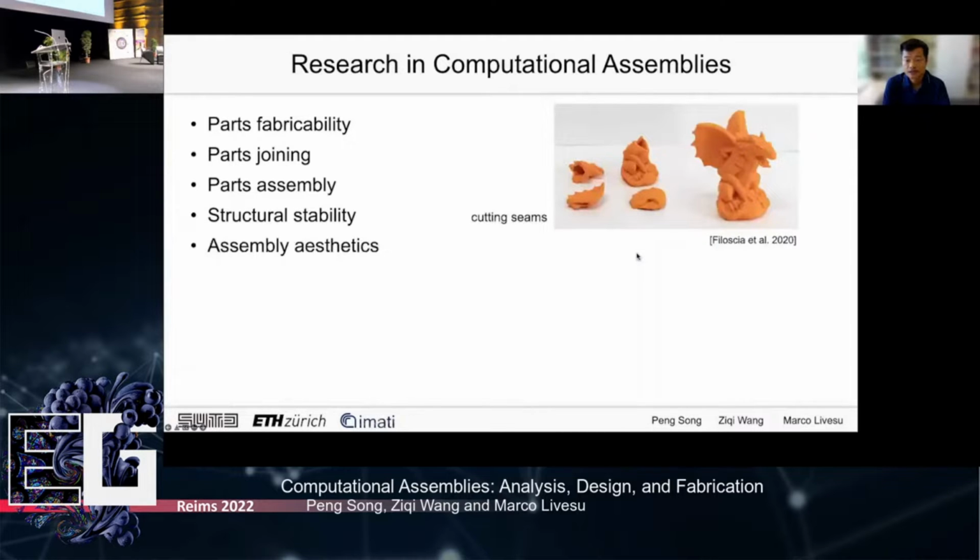Assembly aesthetics care about the appearance of the assembled object. In 3D printing, cutting seams on a 3D printed assembly can hurt its aesthetics. Hence, computational methods can be developed to put these cutting seams at unnoticeable regions of an object, aiming to make them less distracting.